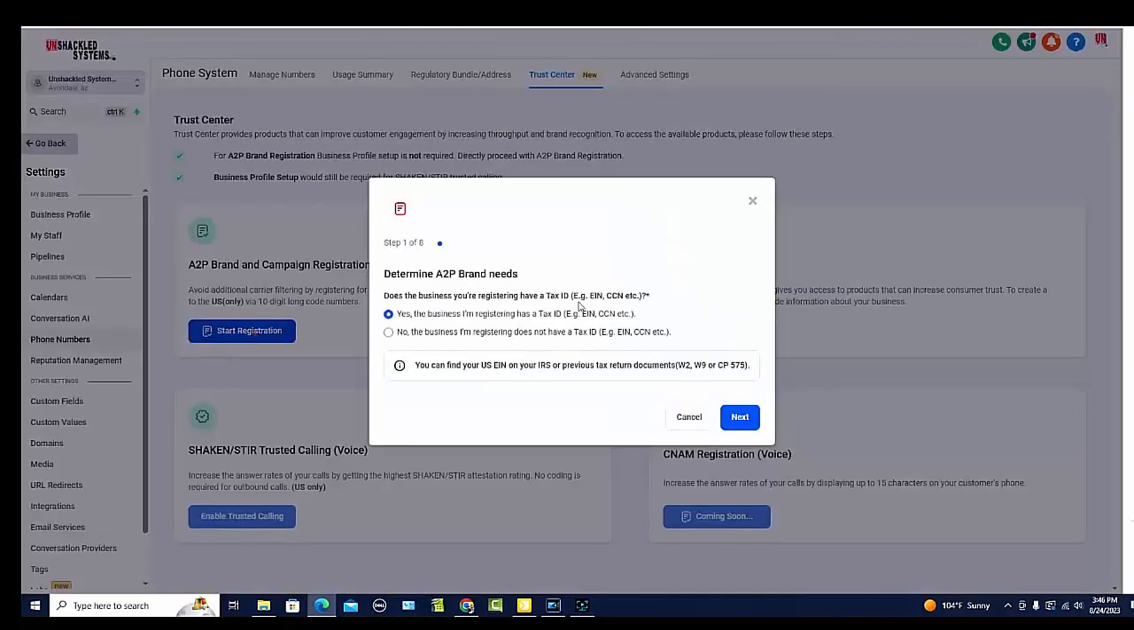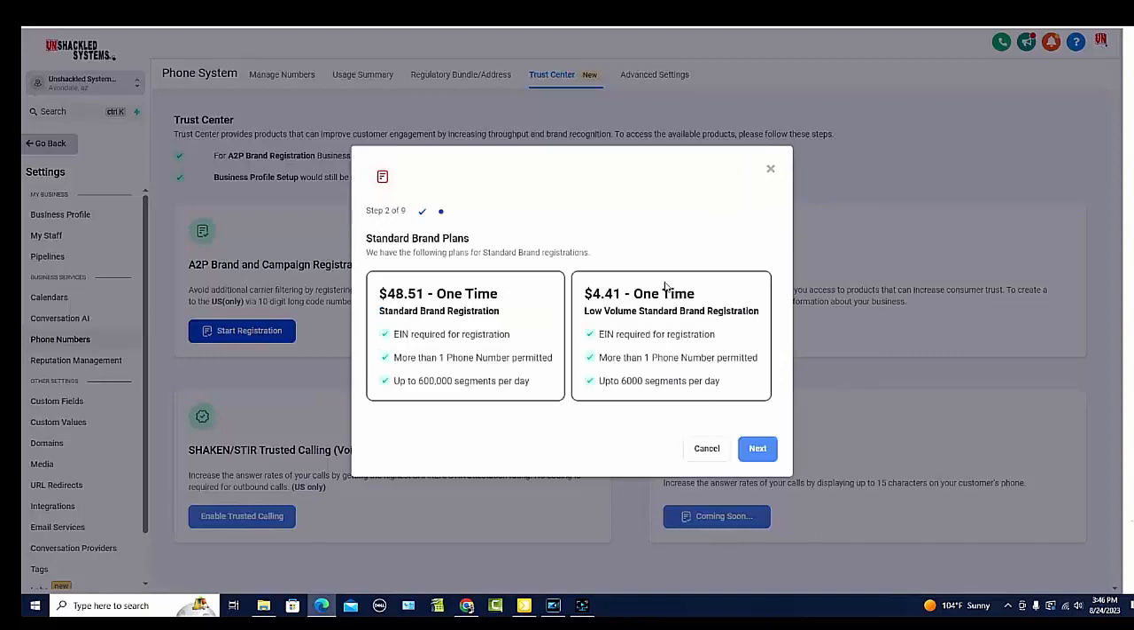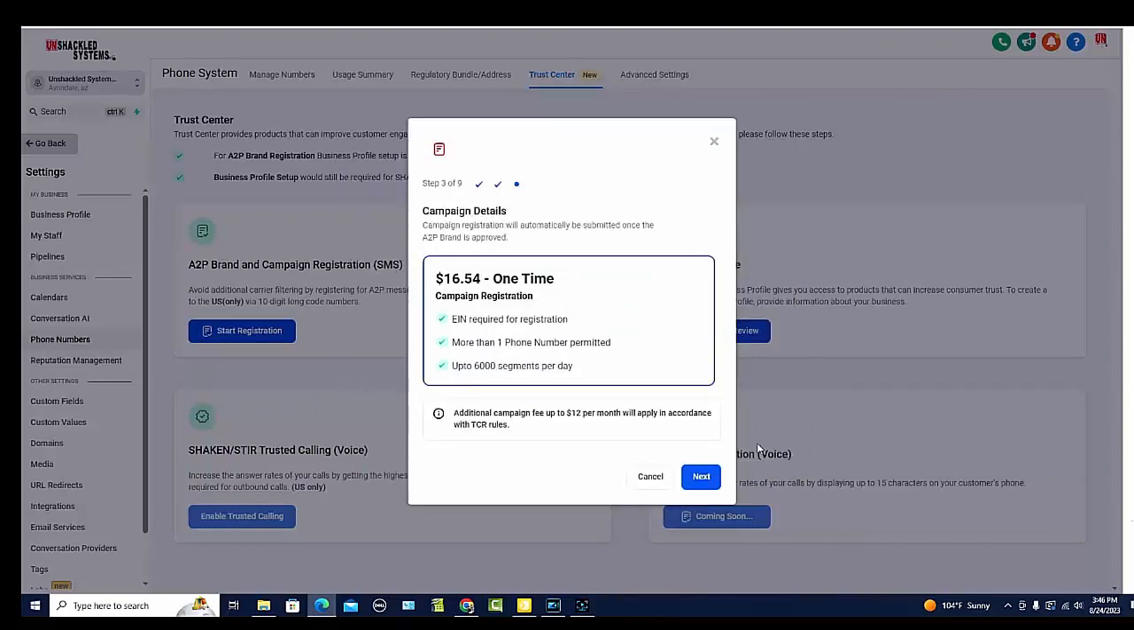So when you hit registration, we'll go back here, and yes, I have an EIN number. We're going to do the low volume standard brand registration, and then hit next. Click on that, hit next. Then again, it's going to be a one-time fee. It said rounded up and said 20 bucks here earlier, but that's the fee as of now.